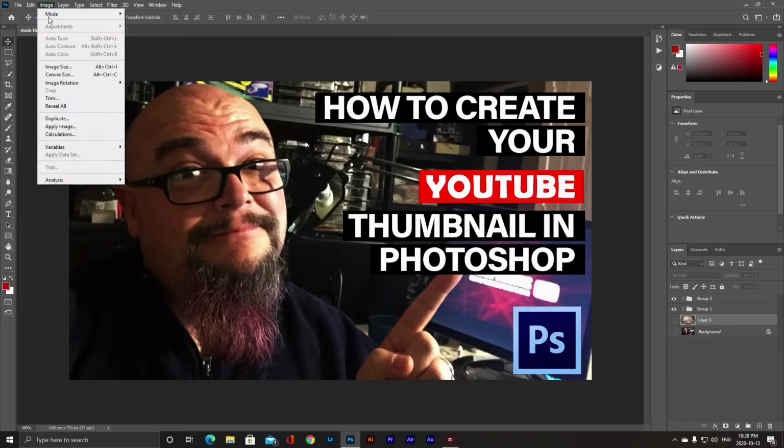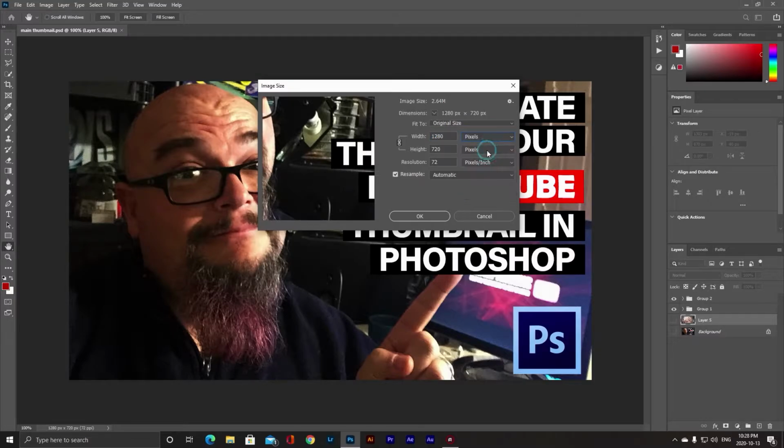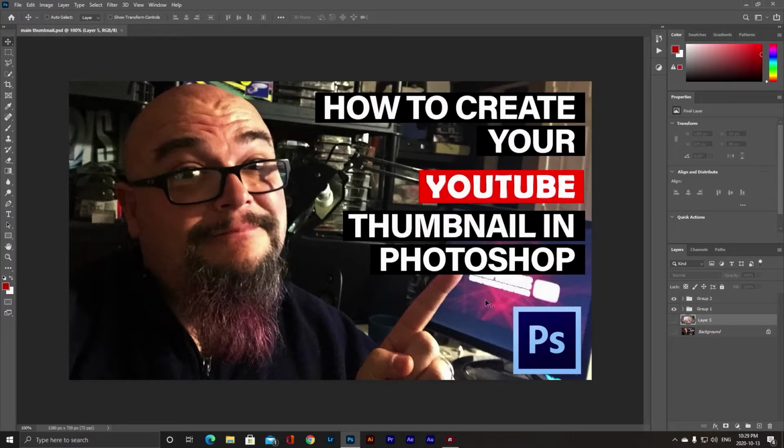So we're going to go into image size, make sure it's set to pixels, and you want to have it set to 1280 by 720. I use 72 resolution because it's kind of like a default, and it's only going to be used for a thumbnail. So we don't really need to worry about a high quality, high definition, large size image for this. So I'm good with this. We're just going to cancel out.